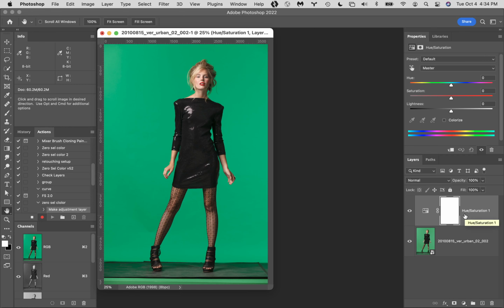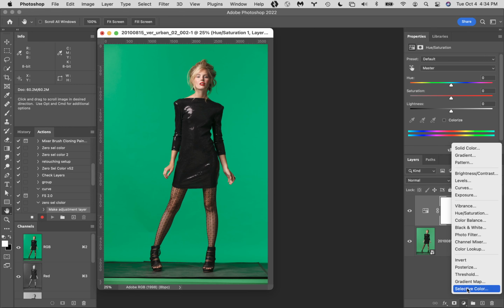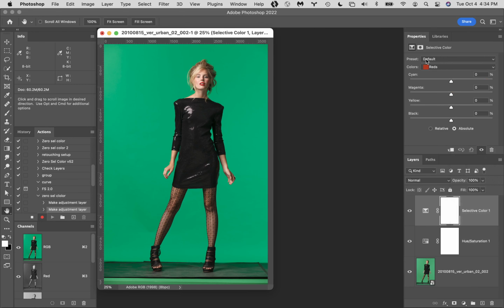We good? Come right back down. We're going to add a second adjustment layer on top of that. And the one you want to do is selective color. It's the one that's at the very bottom. It's not solid color. It's not color or anything else. It's selective color. This is critical. And it will actually put a selective color up in your properties panel. Does everybody have selective color in the top with a little thing that says reds in the drop-down menu?